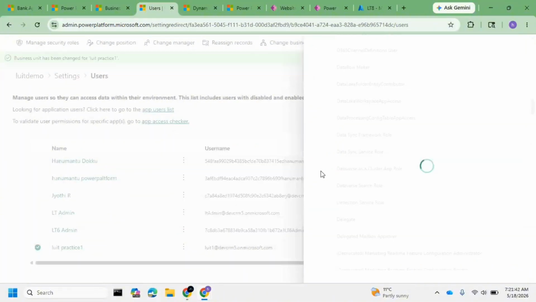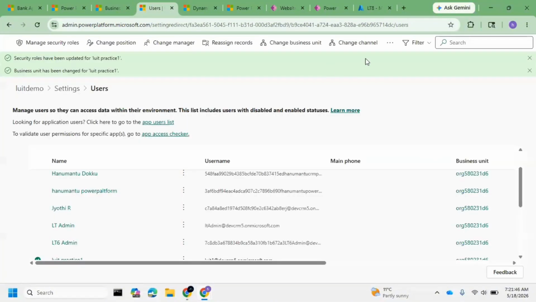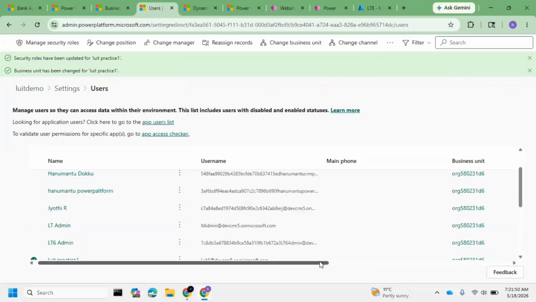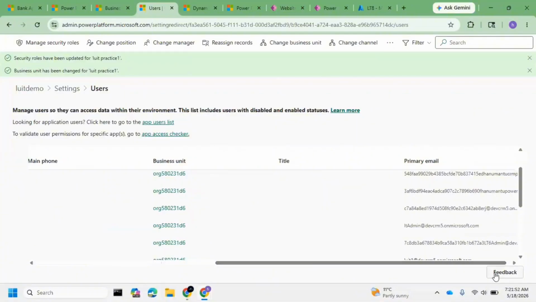Okay, that's fine. So like this, we will be grouping. Okay, so for every user there will be a business unit. They should have a security role to access it. Okay.